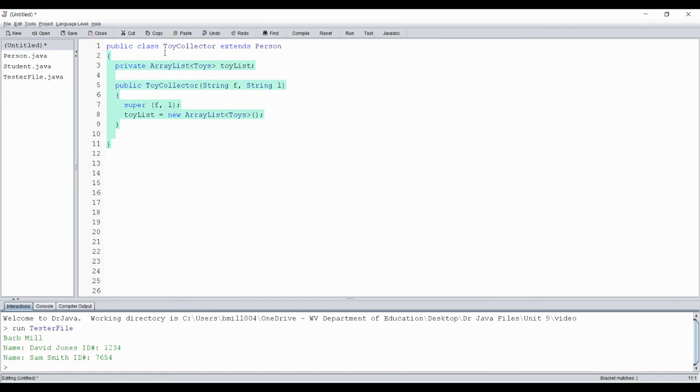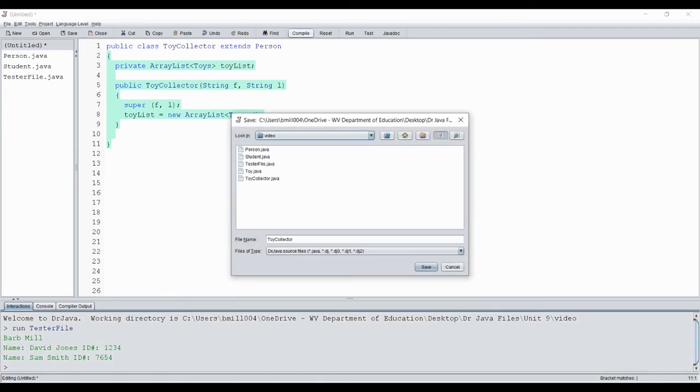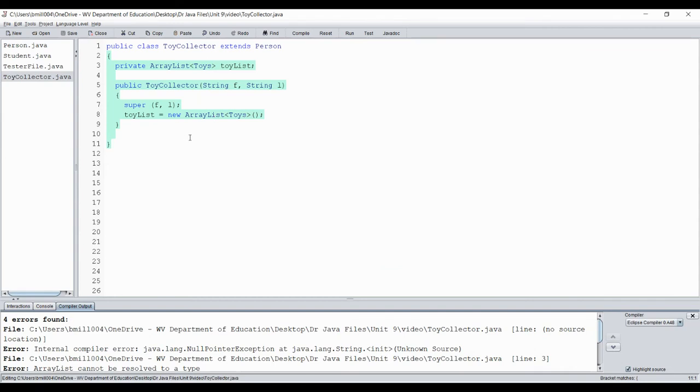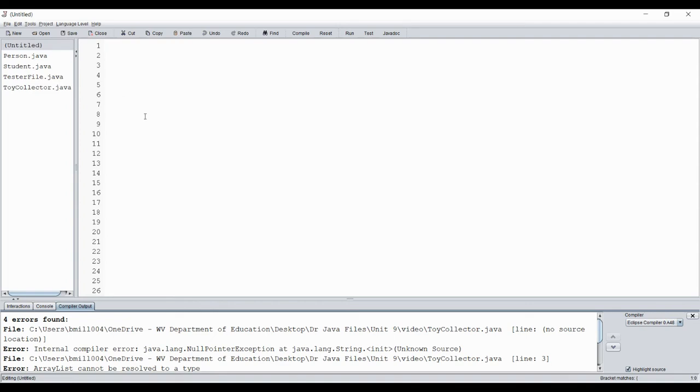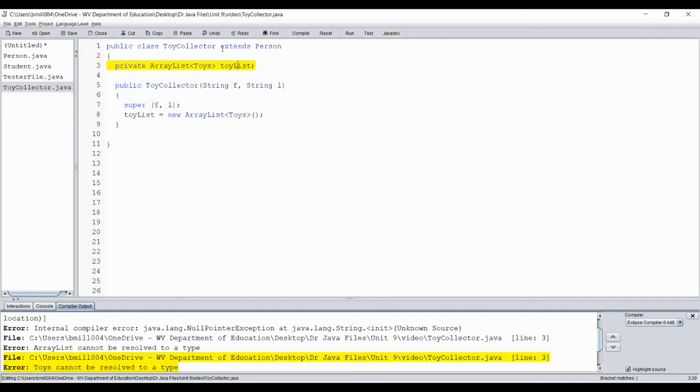Let me close this. Before we do anything else, let's generate that toy class, because we need that toy class. So we're going to do another class file of toys, but this does not inherit anything. A toy is not a person. A toy is not a student. So this is a standalone class, but it will be used to populate this toy list in our one-to-many relationship because one toy collector can have many toys in their toy list. So this is our one-to-many has-a relationship.